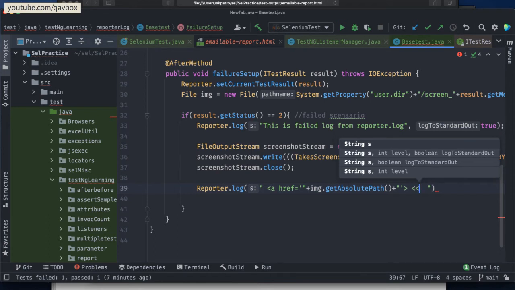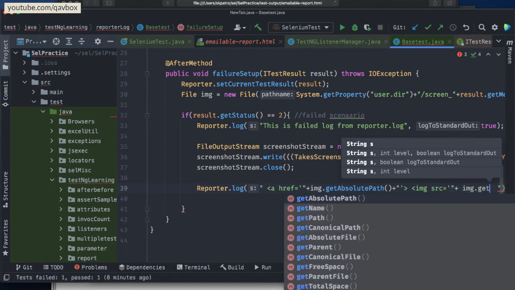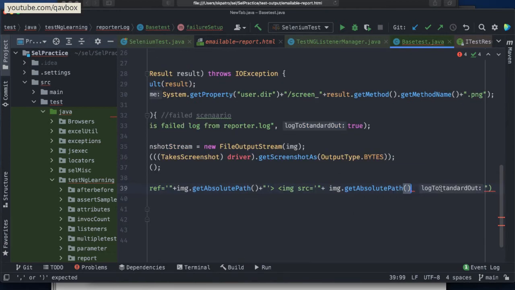So here again I will say image and then src. This is again HTML only, okay? I'm giving it the same way: image.getAbsolutePath. Now I will keep it like this, and here you need to give a plus again because it is always a string. Now when I do this, you know what will happen, a big image will be attached to your HTML report.